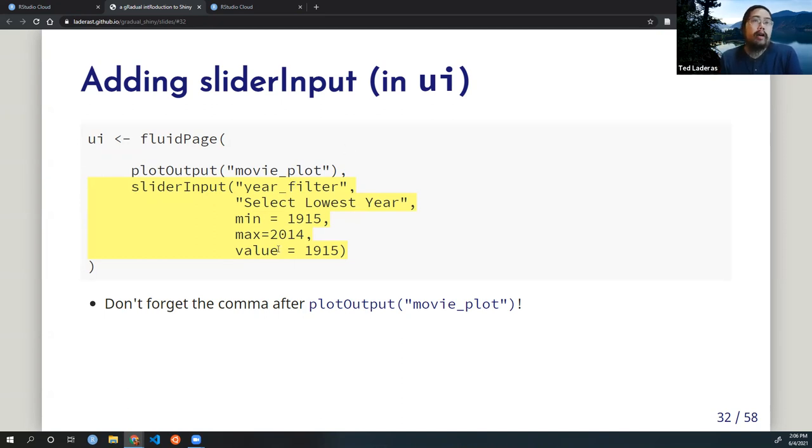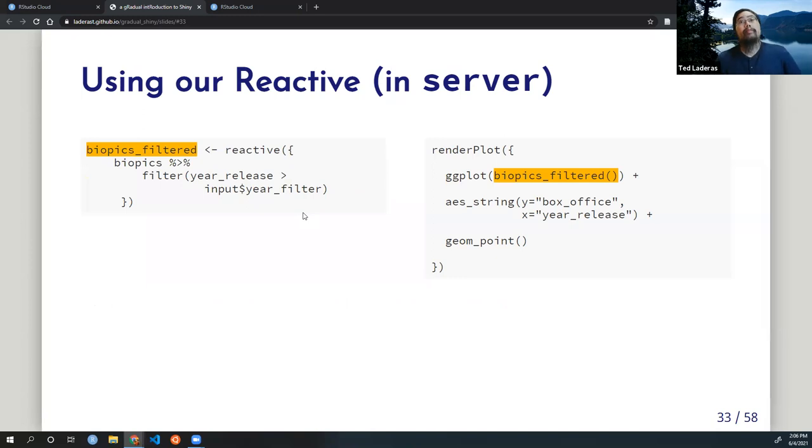So we're adding in our control. And again, remember we need to have our commas here. Sorry, I just realized the layout makes this a little confusing. This is not UI and server. These are both in server. This is where we are defining our reactive, our dynamically changing data set. We're calling it biopics filtered.